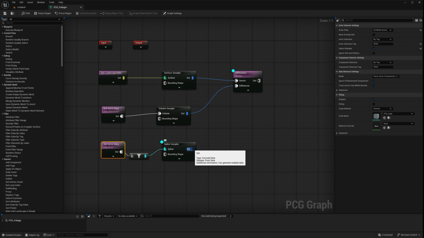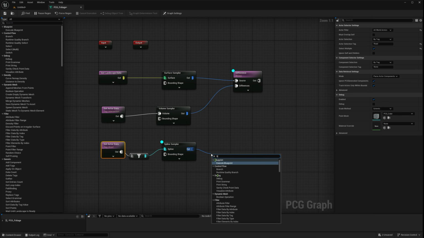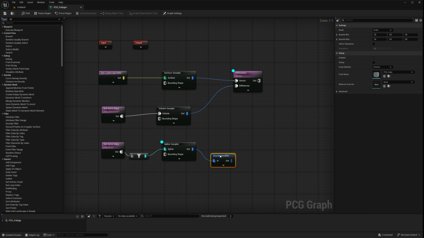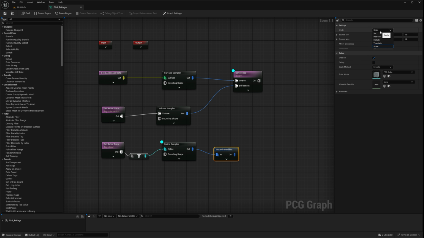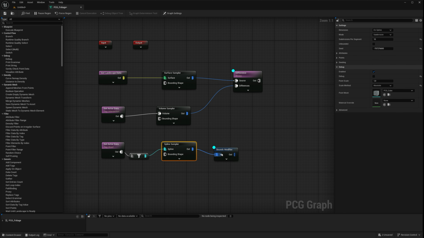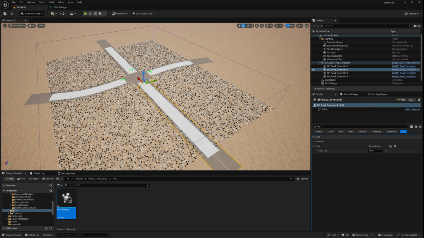To define the width of the roads, we'll use a bound modifier node. In the bound modifier settings, make sure to set the mode to include. This tells the PCG system to treat anything inside the bounds as part of the exclusion zone. Set the minimum bound to -250 and the maximum to 250. That gives us a 500 unit wide exclusion zone around each road spline. Don't forget to turn on debug again. This lets you visually check the road bounds right in the viewport.